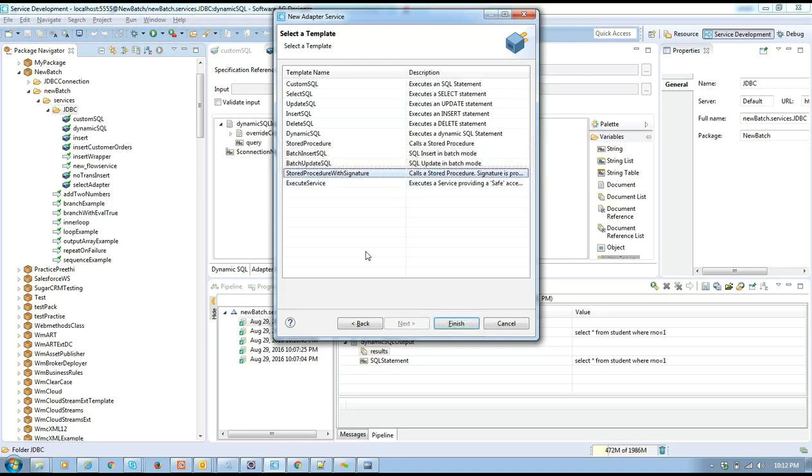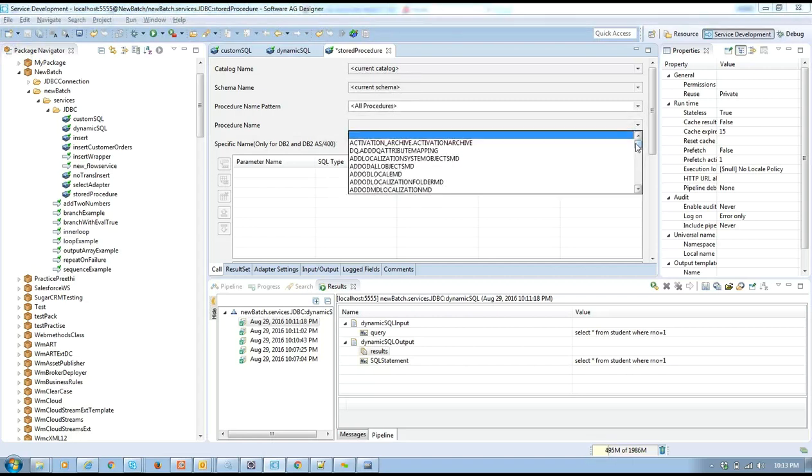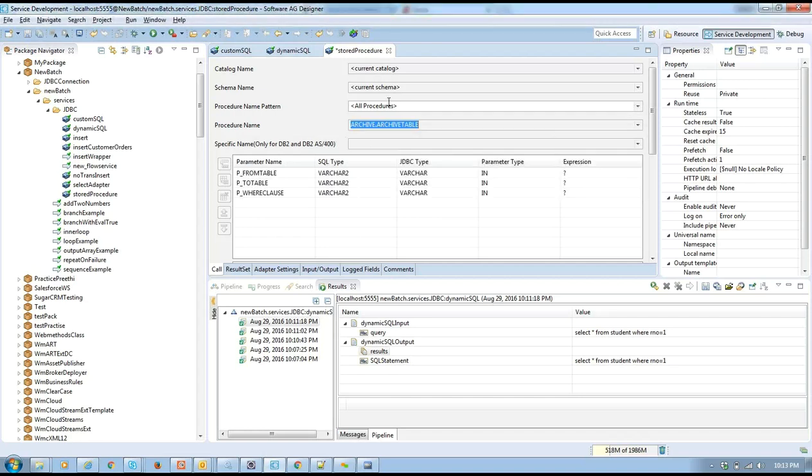We'll see this stored procedure with signature. You have to specify from which catalog. Make it as a current catalog, current schema, and procedure name. If you know the procedure name, you can give it in the percentages, or else you can select the name. So these are the available procedures. You can select which one you want to call. For example, I want to call this BizDoc somewhere. Okay, so I want to see archive tables.